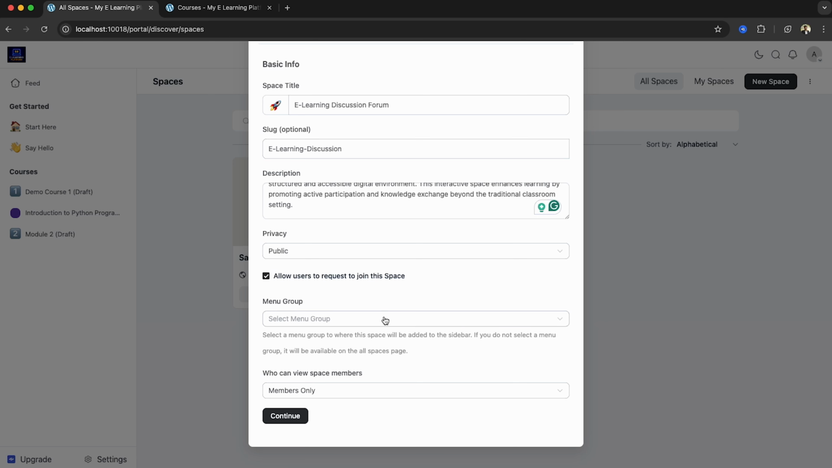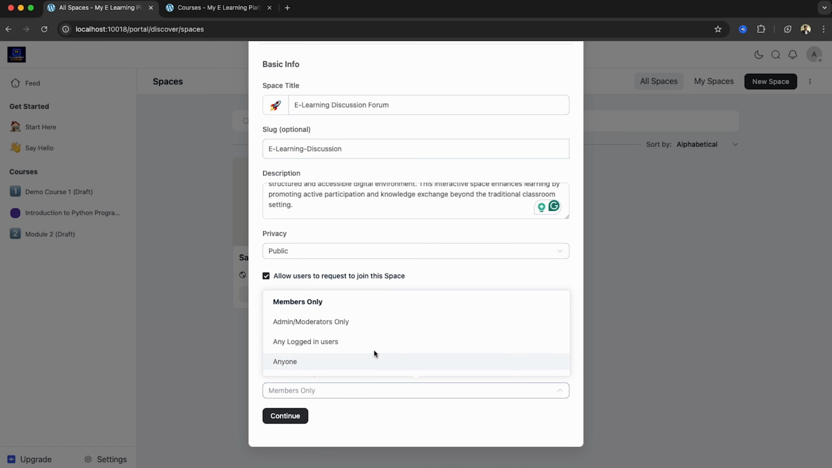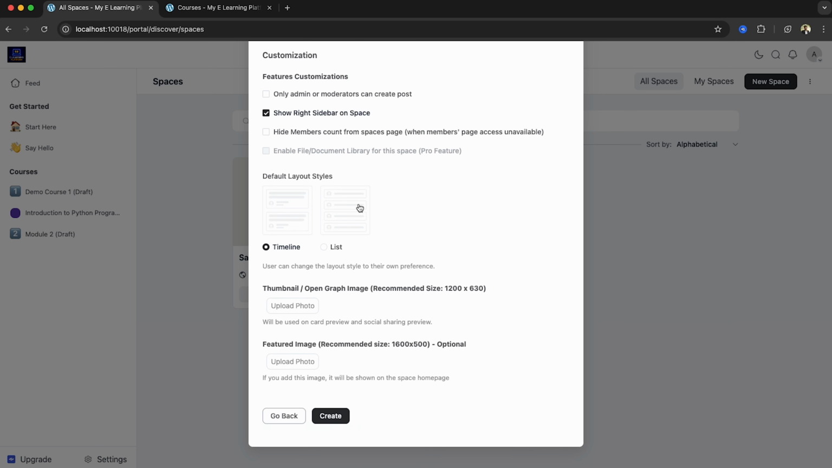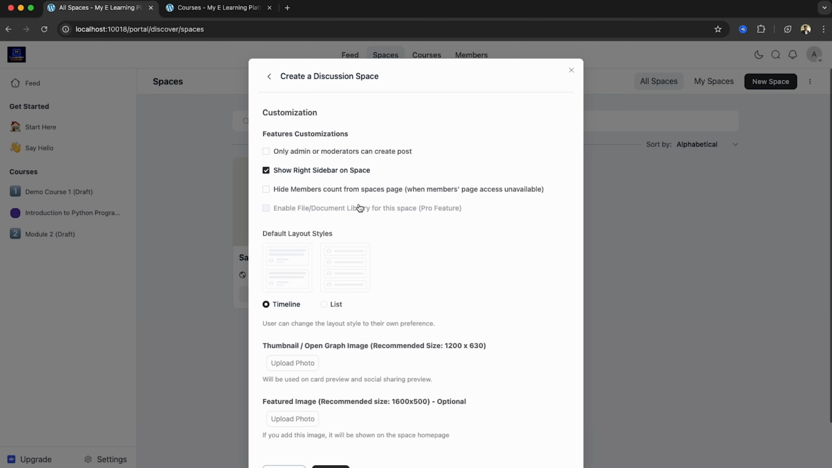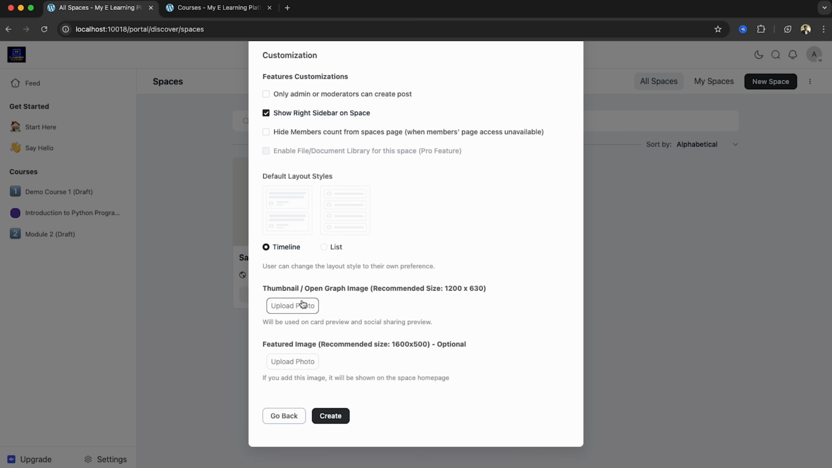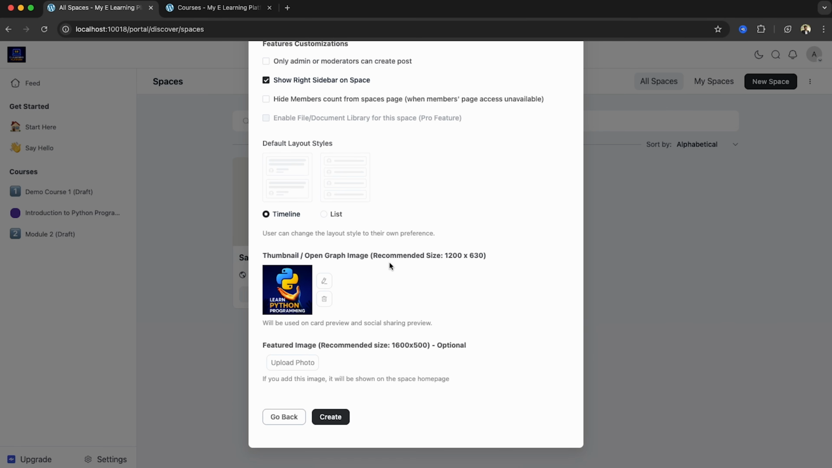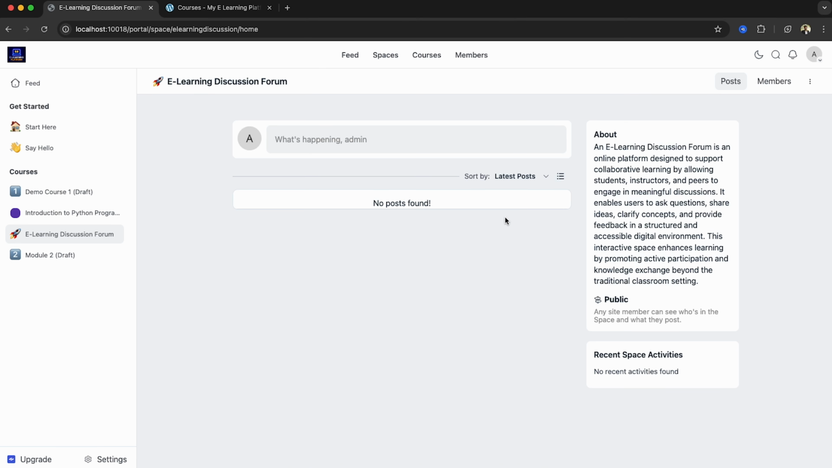So moving forward to the menu group. As it is a course, I'll select course. Okay, who can view space members? I will go with members only, right? Just hit continue. Here a new pop-up window opens. Everything looks great. I'm uploading the discussion thumbnail as I created earlier. I'll just hit open. Awesome. There is some recommended size, you can follow this. Okay, just hit create. And my e-learning discussion forum is already created.